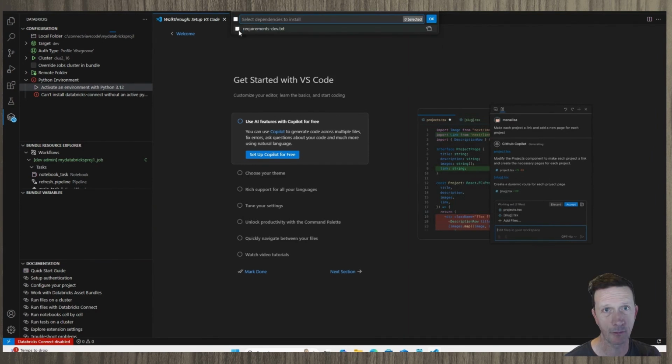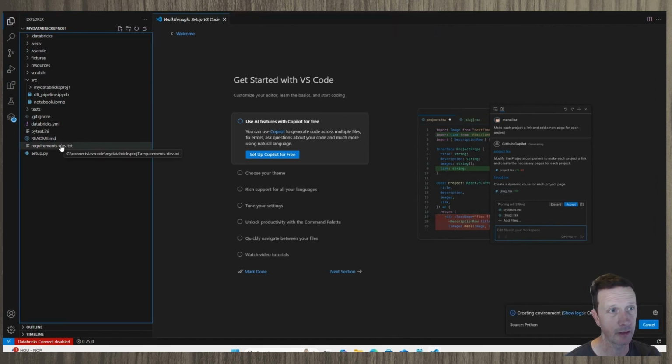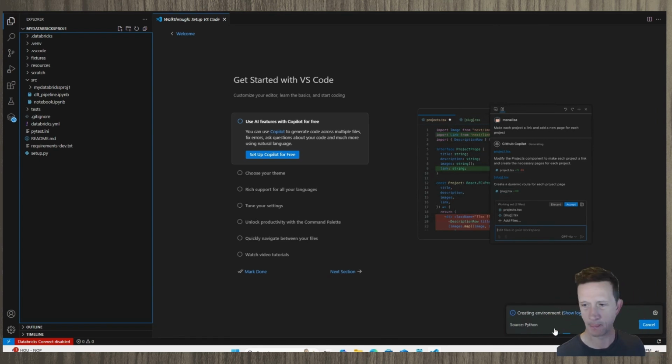The requirements-dev.txt comes from the actual project, from here. So let's just go okay. As you can see it there. Now it's creating a Venv over there. As you can see, it just popped it in. And you can see down here, it's creating a virtual environment. So that might take a little while.